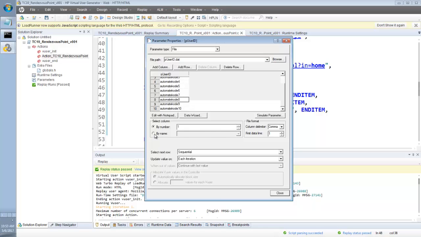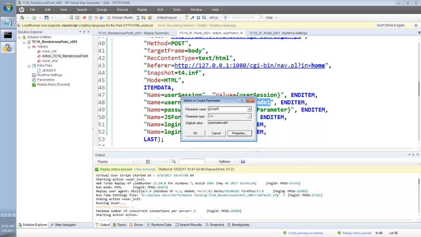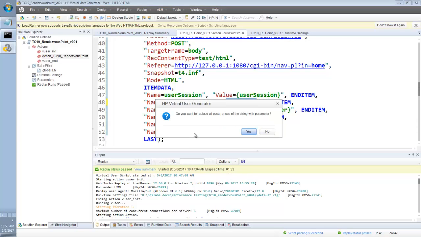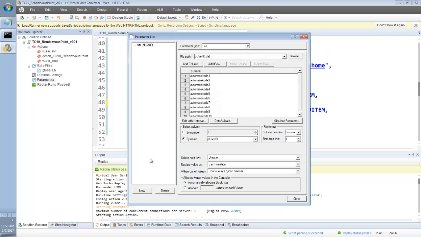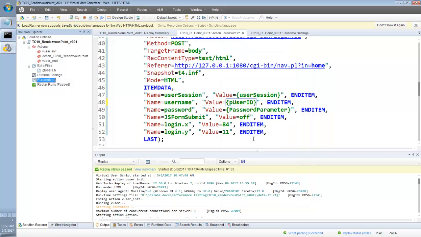Now, I'm going to select by name, P user ID, and then I'm going to select unique, each iteration, continue in cyclic manner, click close, click OK. Do you want to replace all occurrence? Yes. Now can you see we have a parameter. You have learned also how to create parameter from here by clicking new, but we have learned another way of creating parameter by selecting this, right? Is it clear, guys?